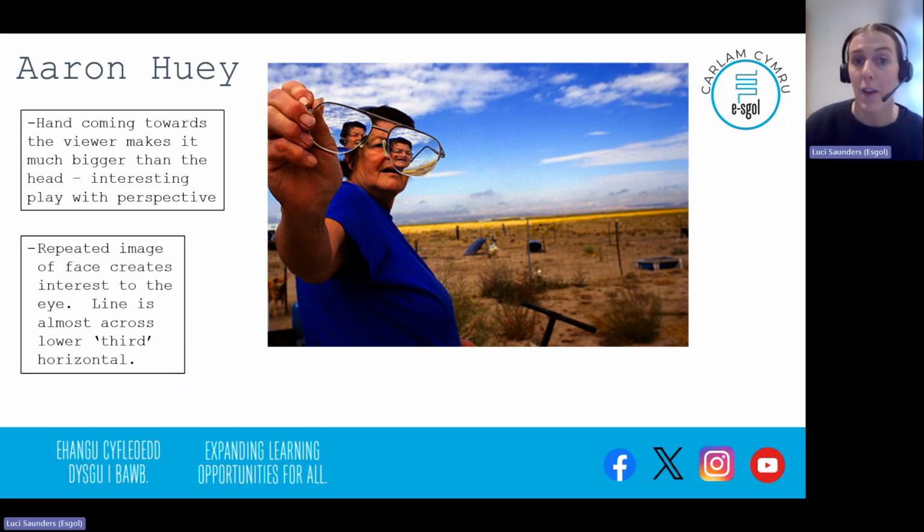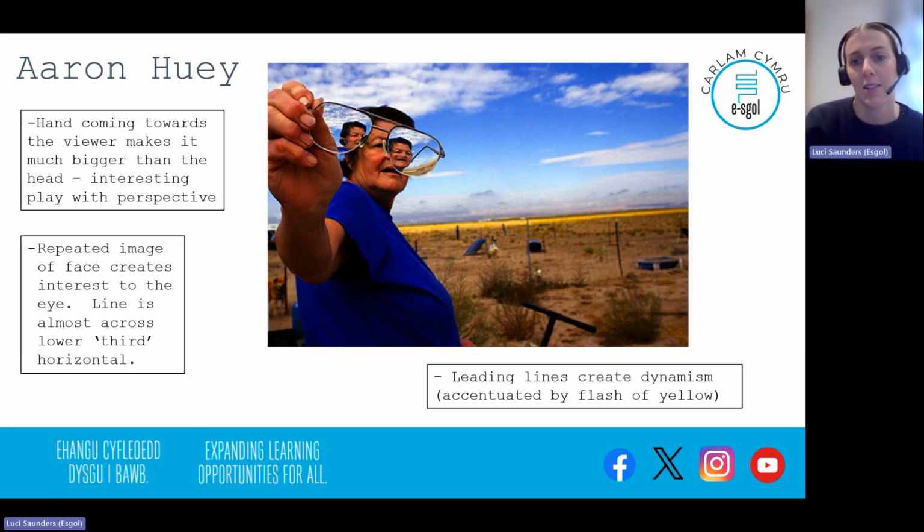The repeated image of the face creates interest to the eye, so you can see the face 3 times. The line is almost across the lower third of the horizon. So it's not quite, because towards one side of the photograph it comes into the middle, and then towards the other side it is much lower, but it has a suggestion of rule of thirds. So these compositional tips can be wiggled. They don't need to be completely specific. We're not suggesting that you measure the photograph and split it into 3, but this suggests that technique as well.